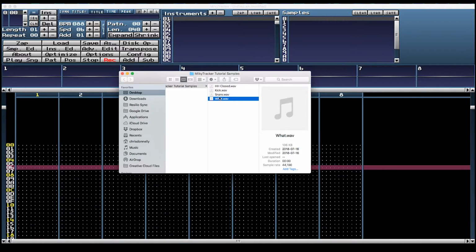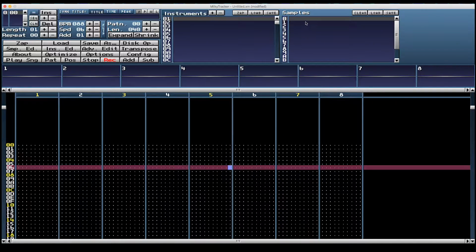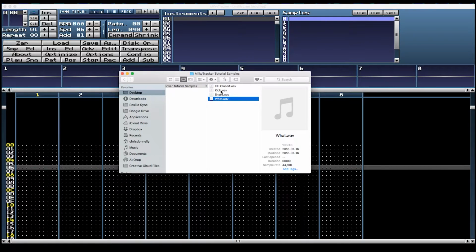So I have four samples here. I have a closed hi-hat sound, a kick sound, a snare, and a recording of me saying, "What?" And each instrument in MilkyTracker can hold up to 16 samples. That's what this window is here. So you can click load and find and select the file on your computer, or you can drag and drop them right into the sample box.